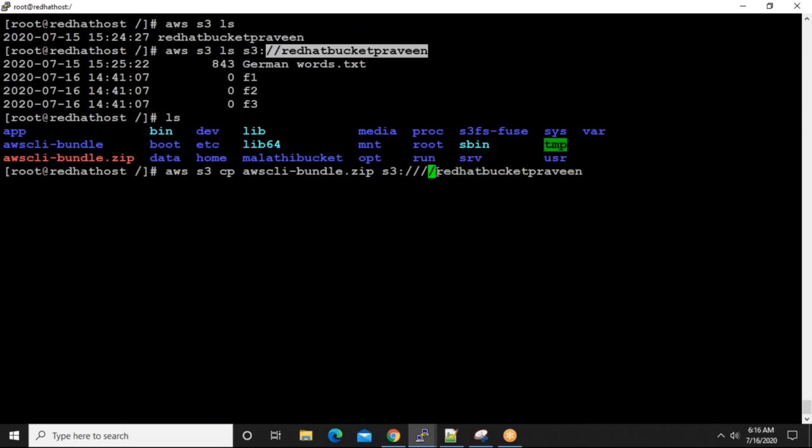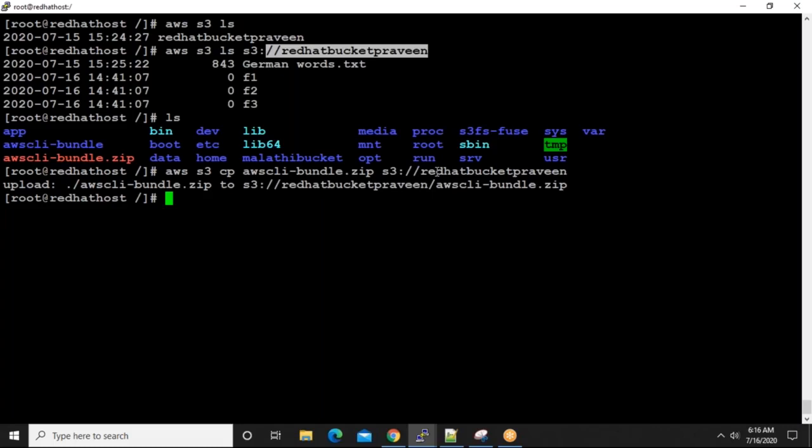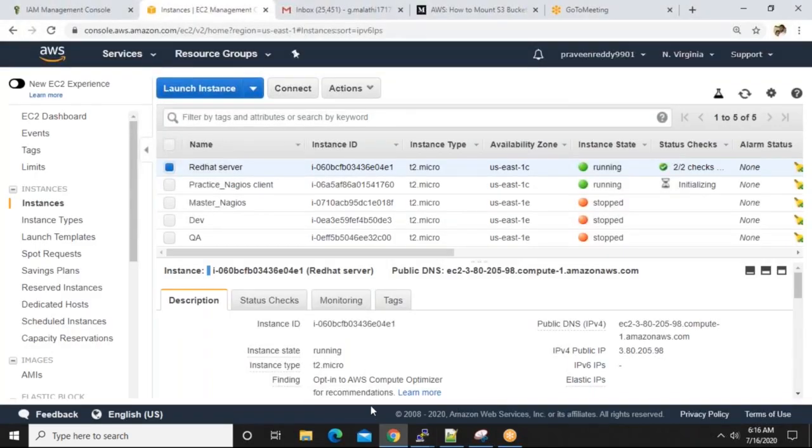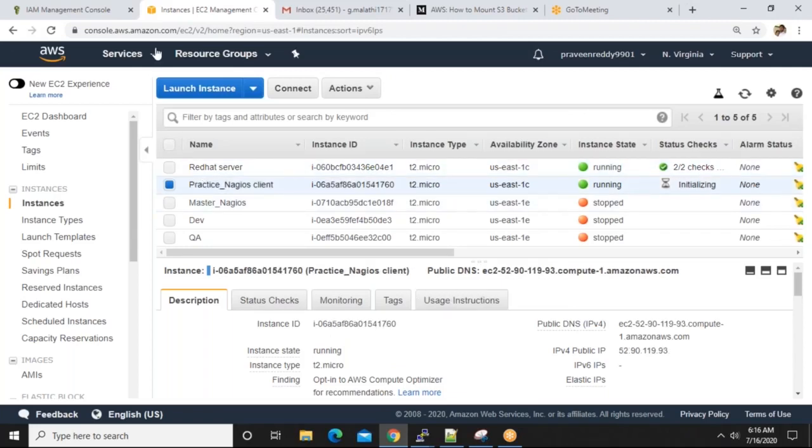I haven't mounted anything, guys. Over the network I'm accessing now by using the AWS CLI command. How you access from the browser, from the command line also I'm able to access now. Now check the contents of the S3 bucket. Go to services, go to the S3 bucket.